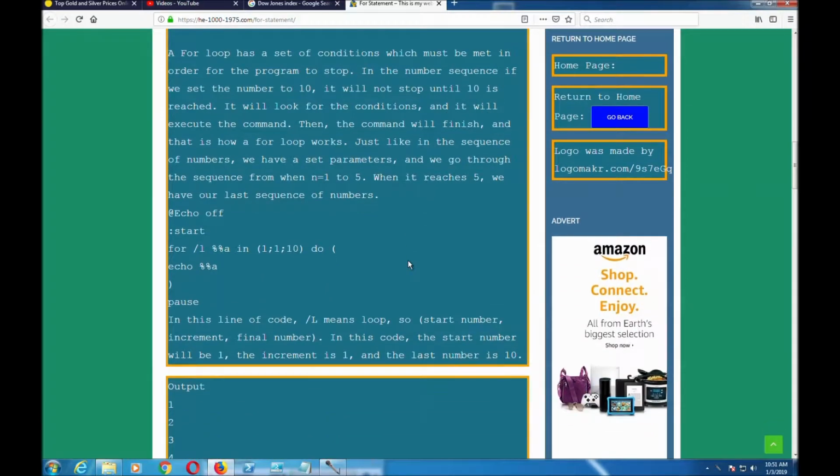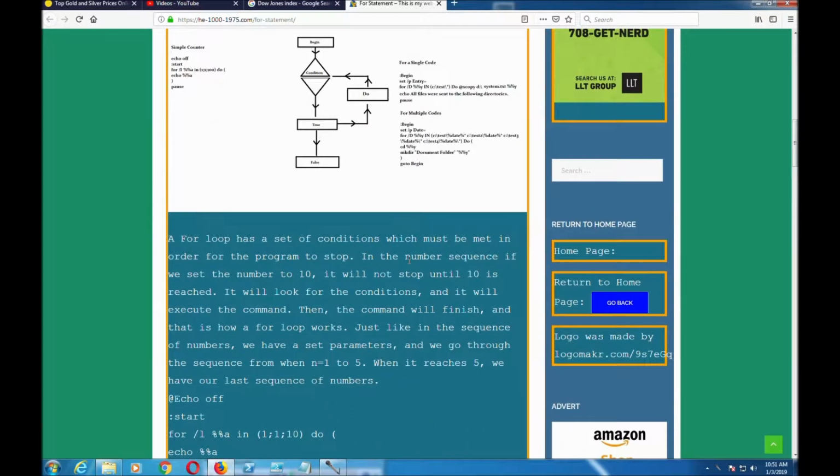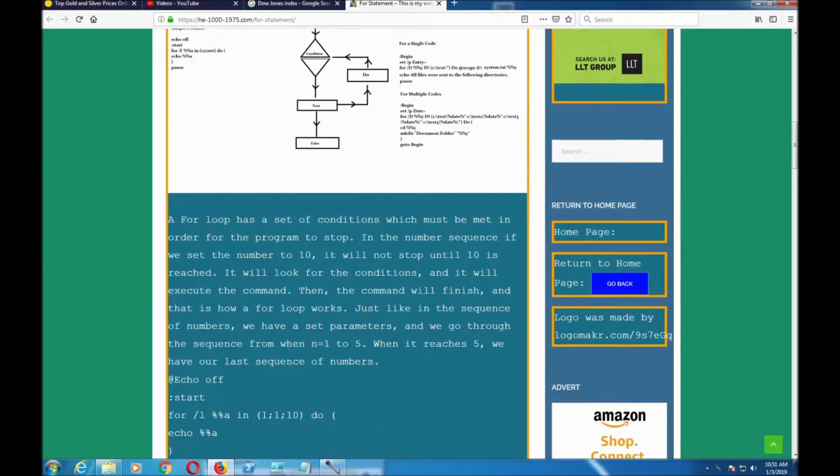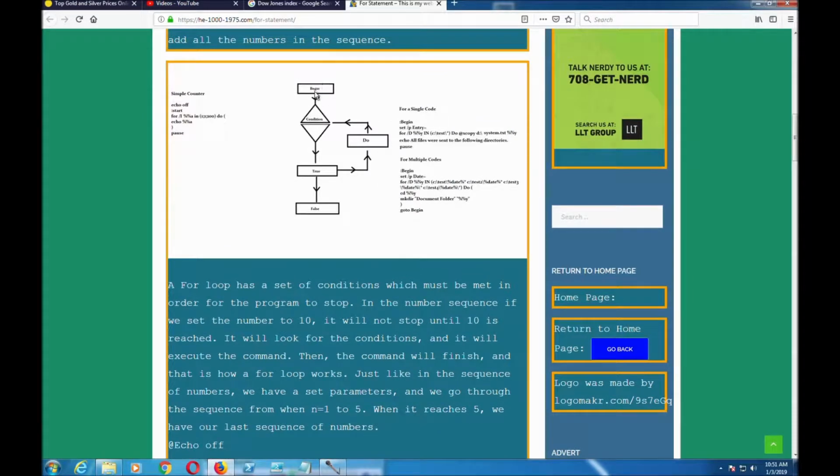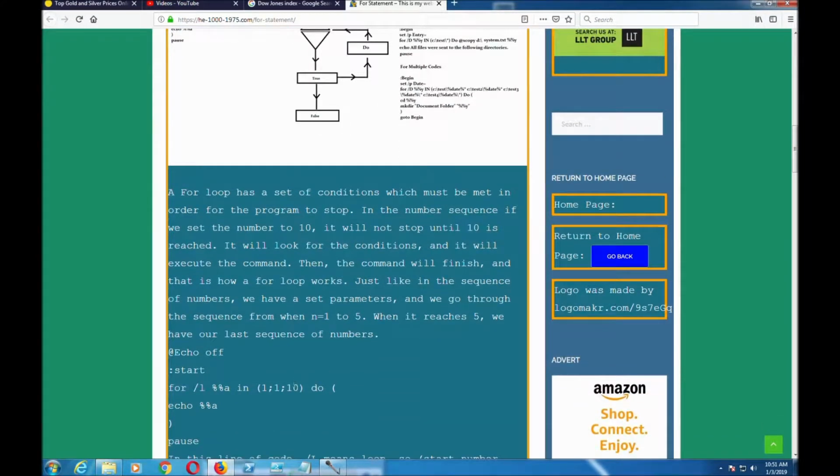So a good example would be, let's say we want to use a number sequence from 1 to 10. So it would go here with 1. It's going to be true until it's 10. So this is 1, this is where we start. This is the increment, which is 1. And this is where we stop, which is 10.